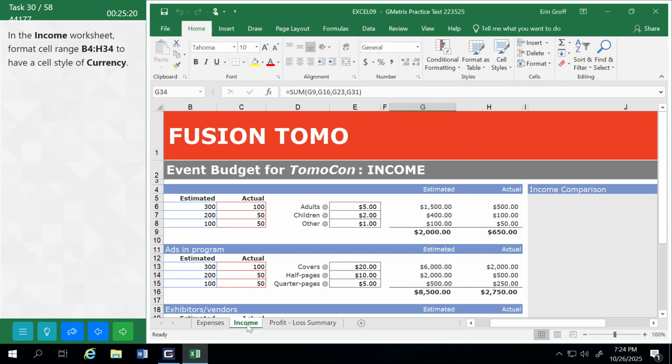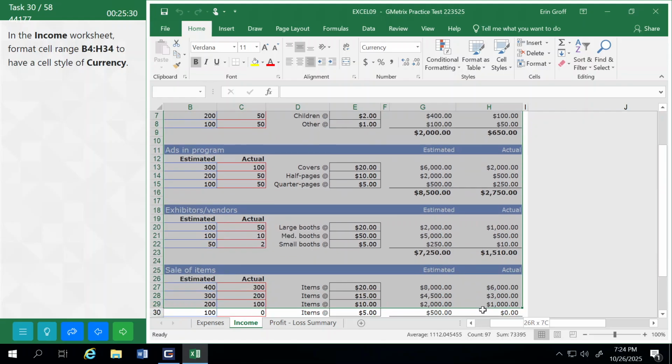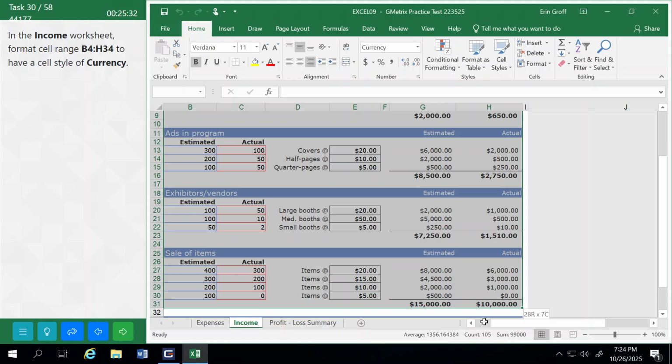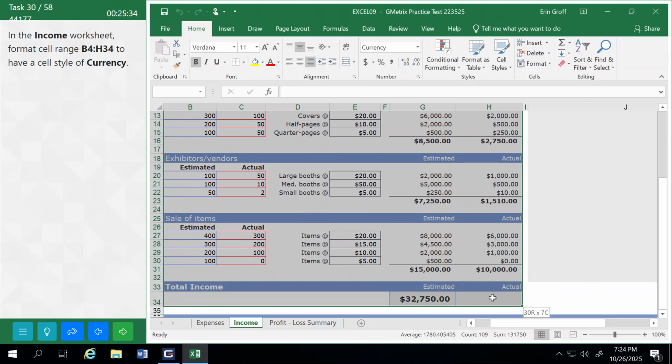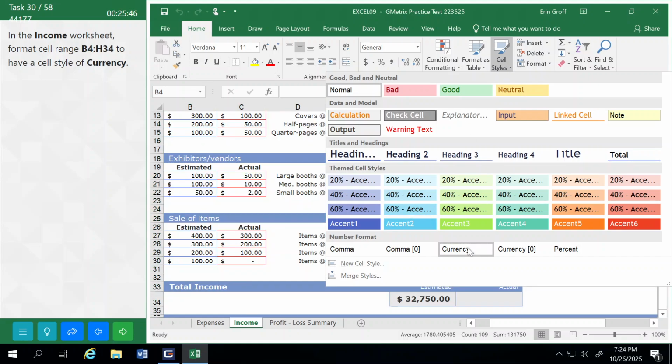In the income worksheet, format cell range B4 through H34. B4, H34. To have a cell style of currency. So cell styles drop down, and we want currency.